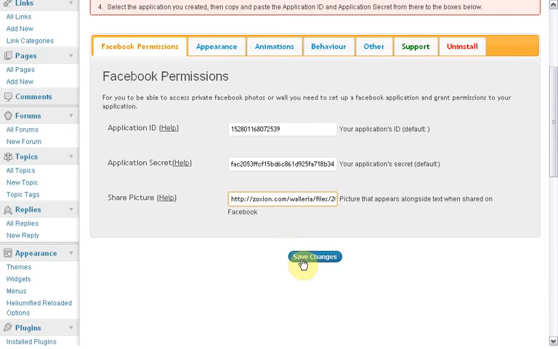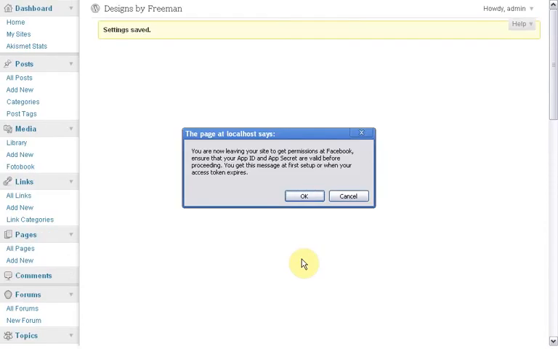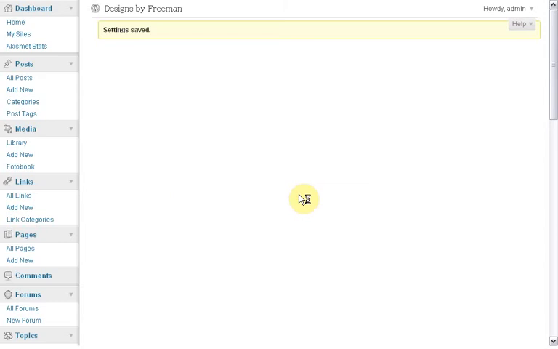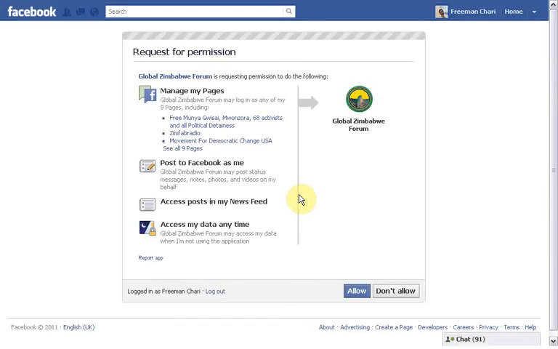So now, when I click save like this, as you can see now, it is saying you are now leaving your site to get permissions at Facebook. So I click OK. We leave my site and we go to Facebook, where there will be a request now for me to grant permissions to my application to be able to access my pages, post to Facebook, access my posts in my news feed, and my data at any time. I will allow this.